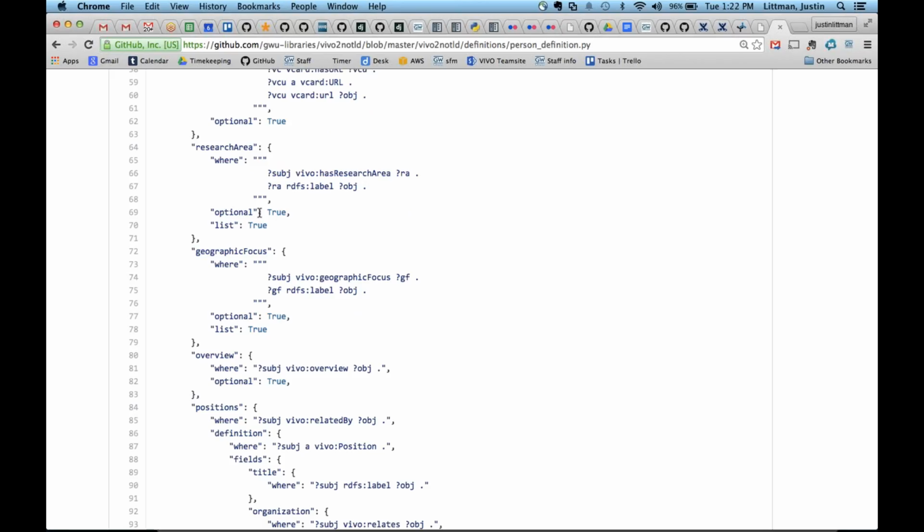Does anyone have questions about that so far? So you mean if I wanted something besides geographic focus from the object, I could just add it in here, right? We could just add it in here, yeah. And then I would map it, and I'd need to put an input field on my form, but other than that. Well, you wouldn't even need to put an input field in your form. It would return all that information for a person, yeah.